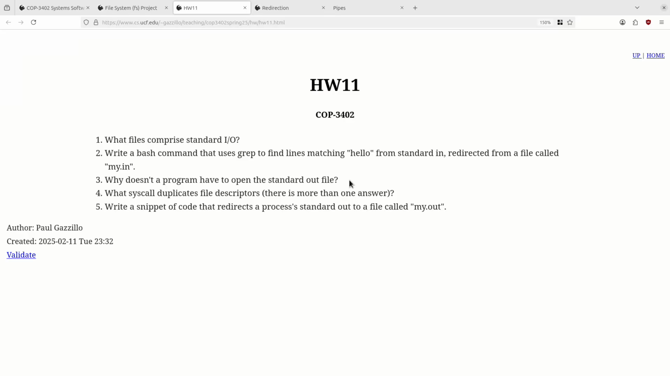So it doesn't have to be bash. We showed examples of our own programs creating processes, but in the case of grep on the command line, it was bash. And so those files are already open when the program is running. Okay, good. What syscall duplicates file descriptors? Yeah, dup2, dup3. These are the dup calls.